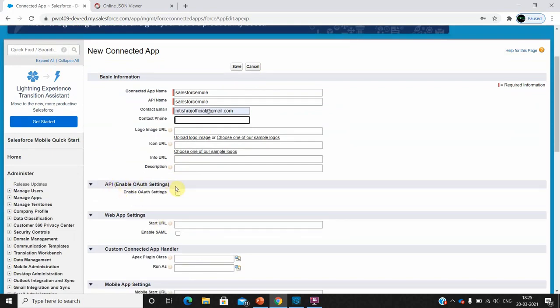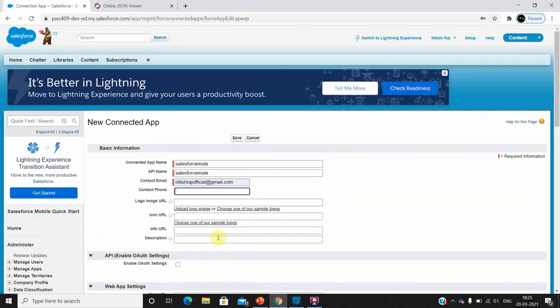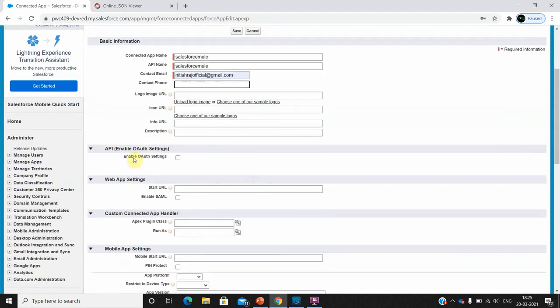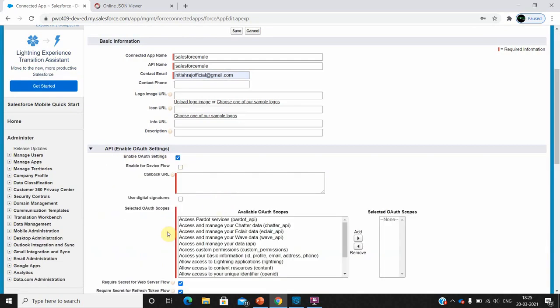Enable OAuth settings, because without OAuth settings, even if we create a connected app, we cannot integrate with Salesforce. So we have to enable OAuth settings. Just click on this checkbox. You'll see it says callback URL is mandatory. You can give a callback URL, even if it is local or some other URL if you have created one. For now, I'll just check on this button.